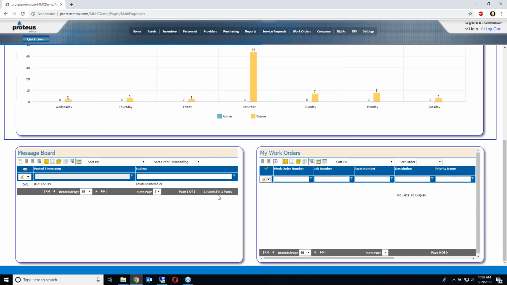And down below, we also have a message board where teams who are using Proteus CMMS can exchange messages, for example, between shifts or something like that. If information needs to be exchanged between workers in Proteus, you can use the message board.